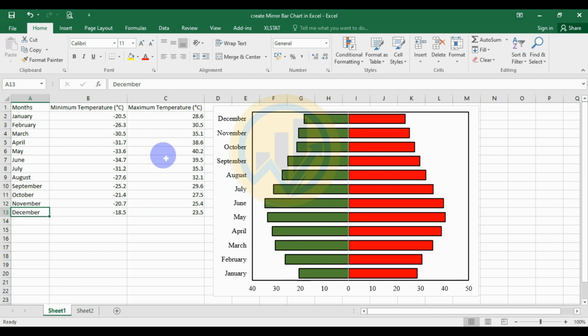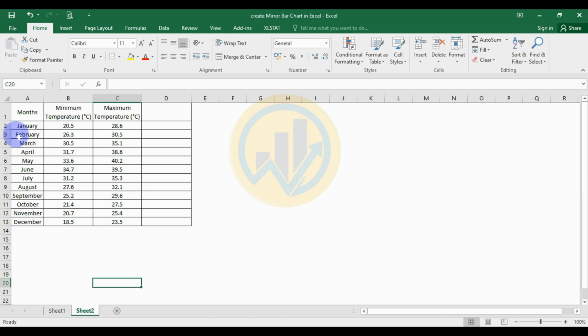So the data moves to the next sheet. Okay, the data is already entered in the new sheet. Now we convert the minimum temperature from positive to negative. Select the cell, use the function key equal, select cell B2, because this is the minimum temperature to be converted from positive to negative. So the cell B2, multiplied by -1, then click enter. Okay, then the minimum temperature for January, 20.5, is converted to -20.5.